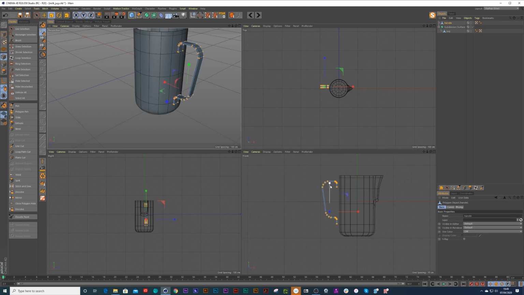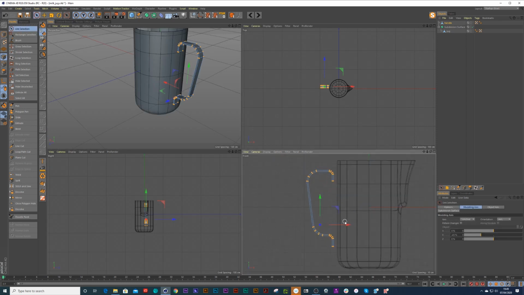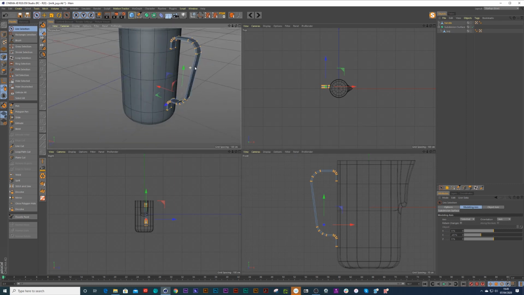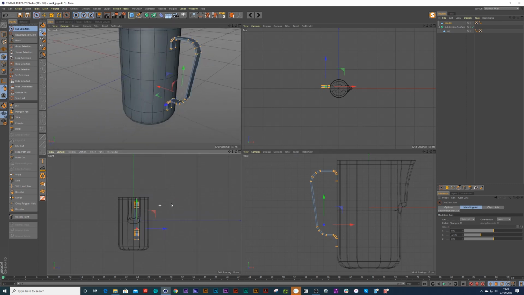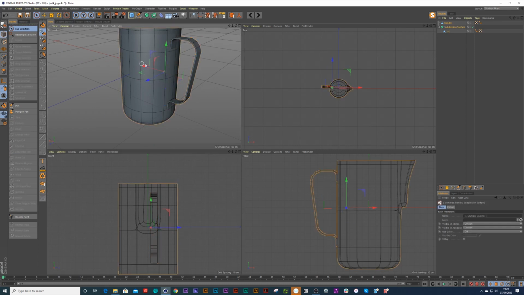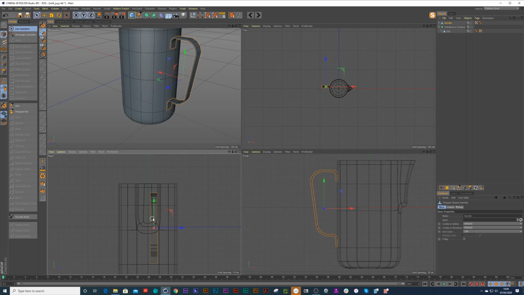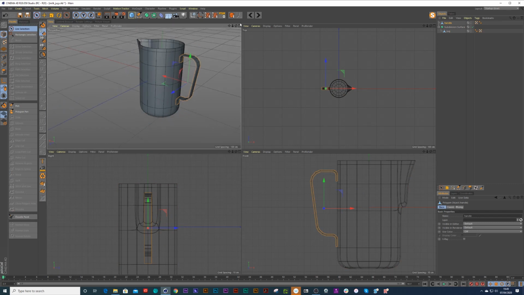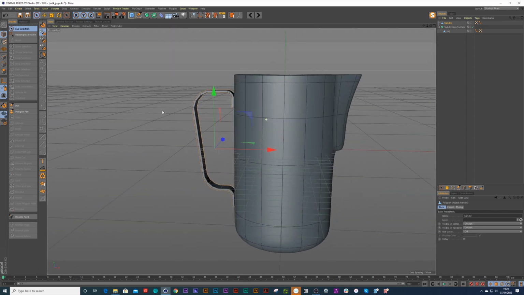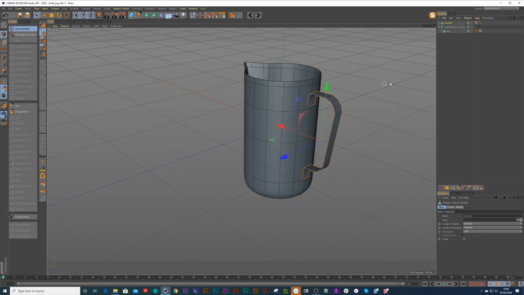Select the lot and move it over to the end of the jug. And we might just want to center to axis, which worked very well. Not. There we go, that's better. And we're going to move this down to the middle. Right, I think that's working very nicely.